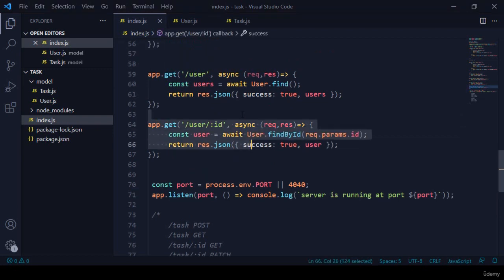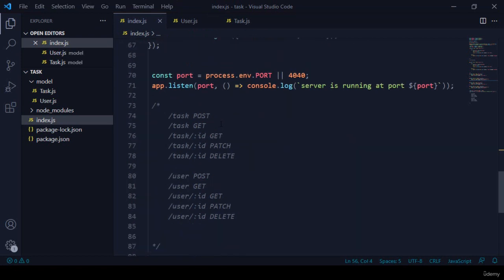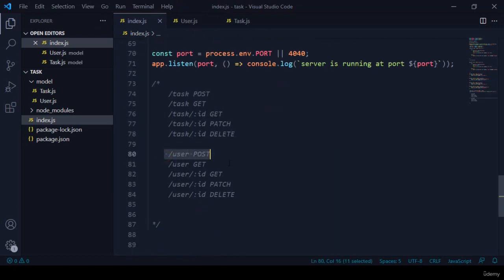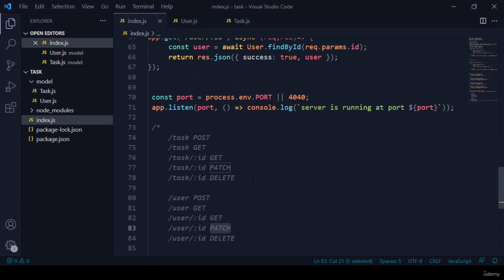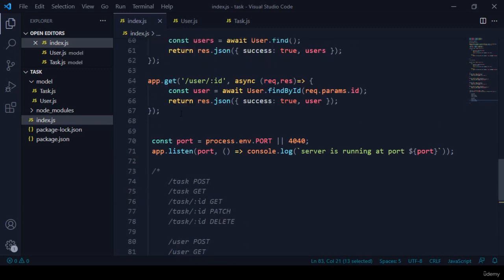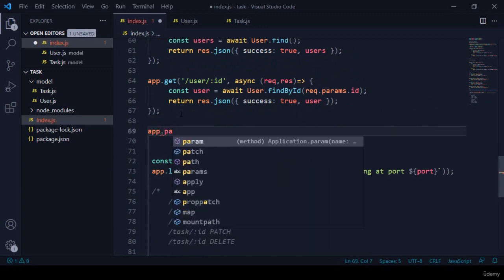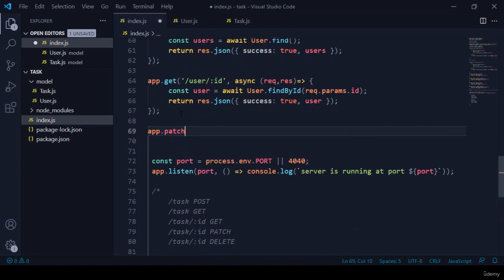In our previous video, we successfully completed how to get specific user ID data, and how to get specific task ID data. Now there is another part. I have already done the post, get, and get by ID, and now I want to discuss update. If you want to update, that will be one of the patch methods. Now I want to update some specific user data. So I code it as an app, and I make it a patch method.